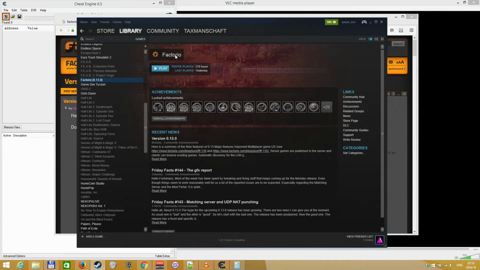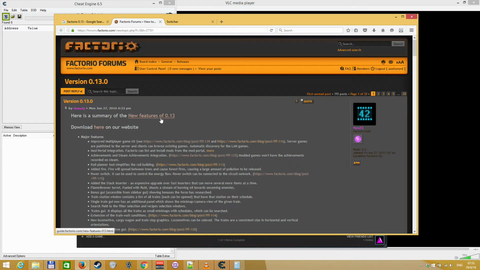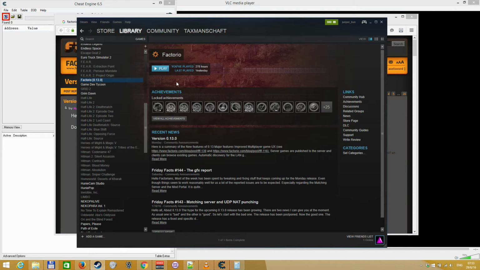Here we are again, Factorio, and this time they released the, well, I don't know, it's not the base game, so it's like a beta version, 0.13. I tried it and it changed the Cheat Engine around a bit, or rather they changed their values around a bit, so the Cheat Engine video needs a bit of an update.